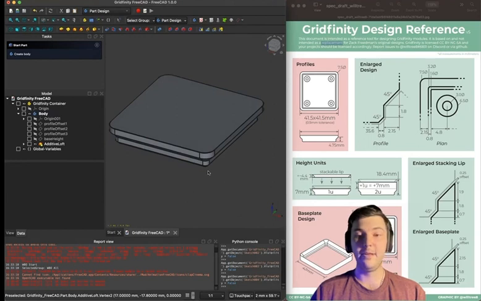So tune in next week, and we're going to add this next unit here, this next 7 millimeter unit.